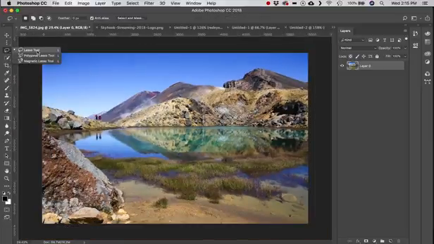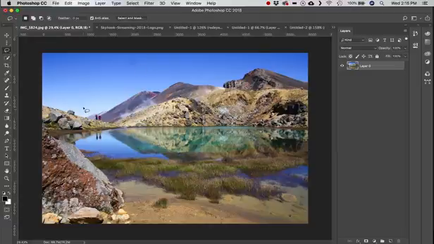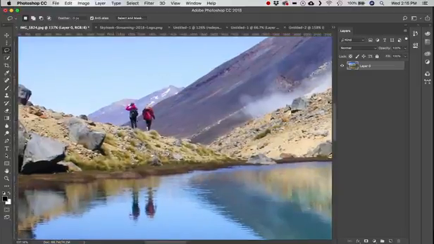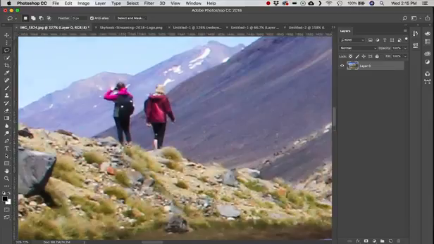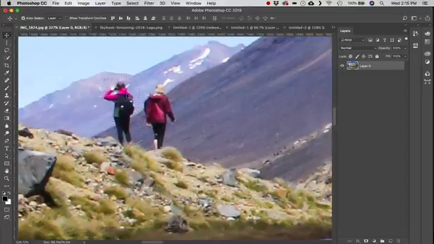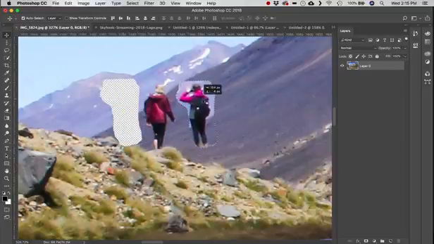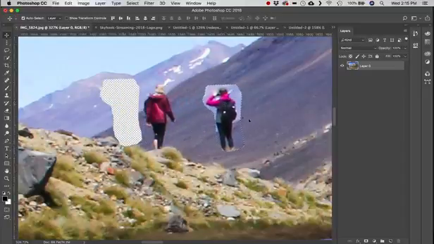Next, we have the Lasso tool. The Lasso tool is a selection tool that allows you to freehand select. We can just click and drag around these folks right here, or one of them, and then you have a very rough selection. We can then go back to our Move tool, and we can just cut them straight out of that and move them around.